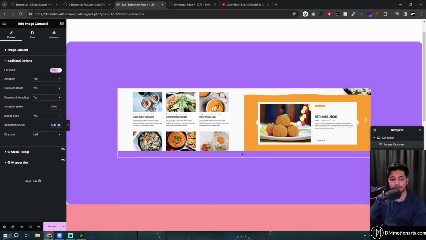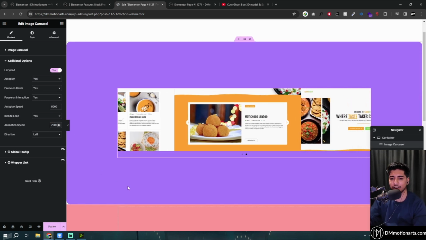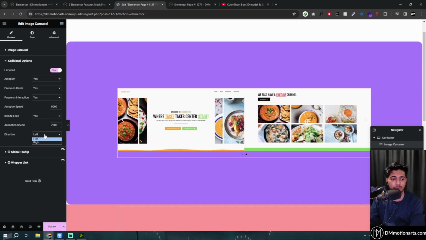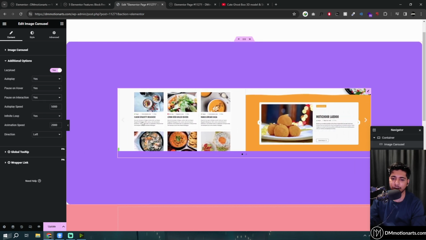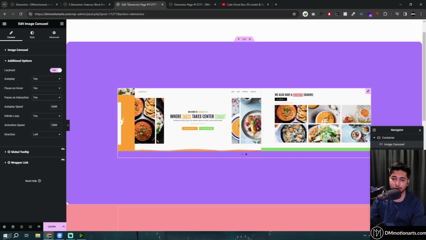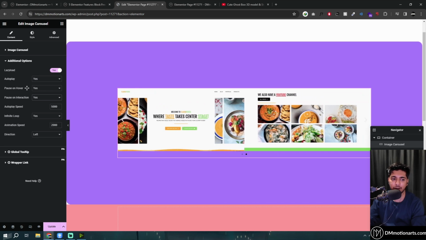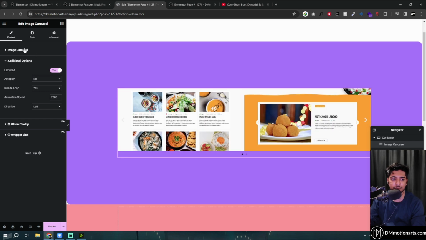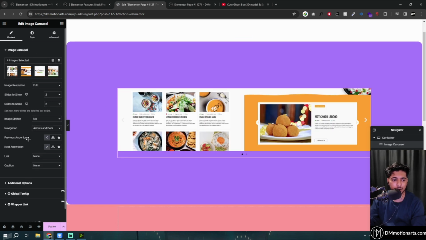Animation speed, how fast you want it to scroll. So it will take 2 seconds to scroll like this. Direction left, right, if you want it to loop. If you want to pause on interaction, so when someone clicks on it, it will not autoplay, it will stop the autoplay when someone clicks on it. When someone hovers on it, so whenever someone puts their mouse on this carousel, it will just stop it. Autoplay, you could just disable it, and that's one thing that you could do.